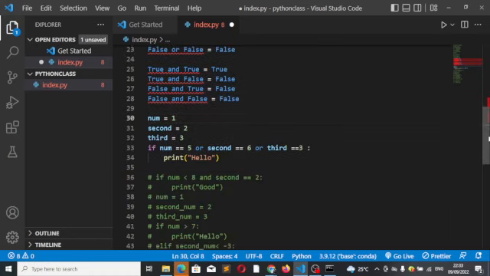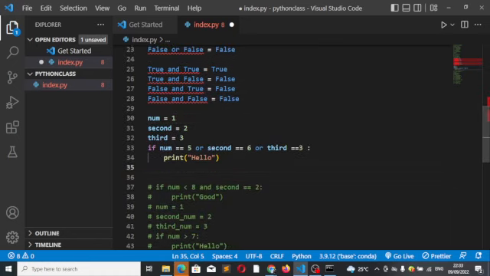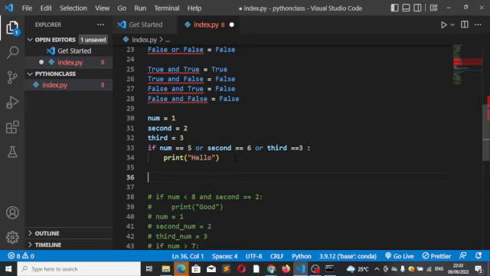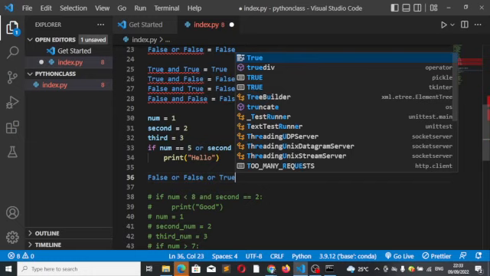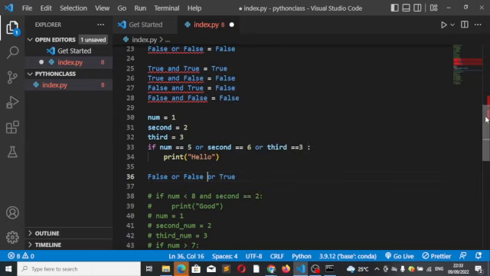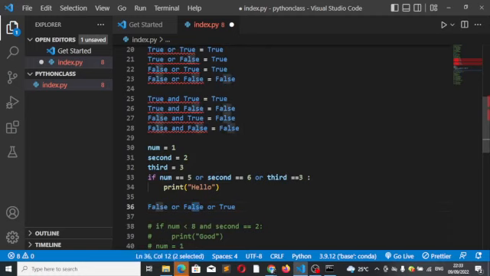So here we are going to have num is equal to 5, that is false. Or is second equals to 6, that is false. Or is third equals to 3, that is true. So what is false or false? From here we know that false or false is false. So everything here changes to false. Then what is false or true? False or true is true. So everything here changes to true.